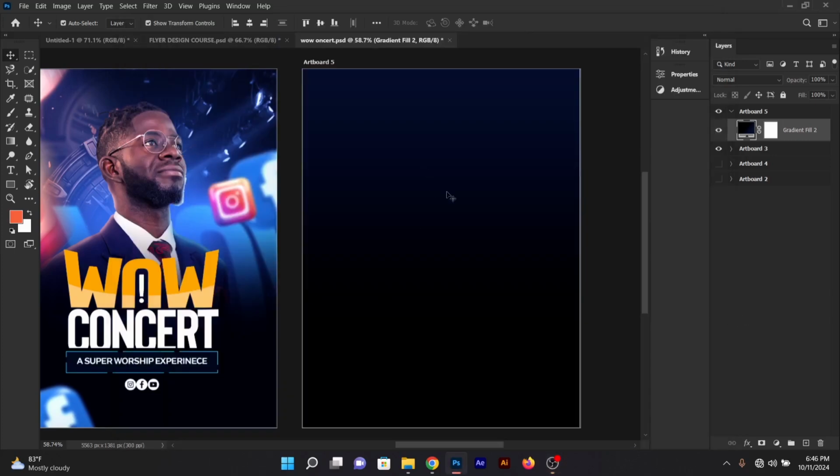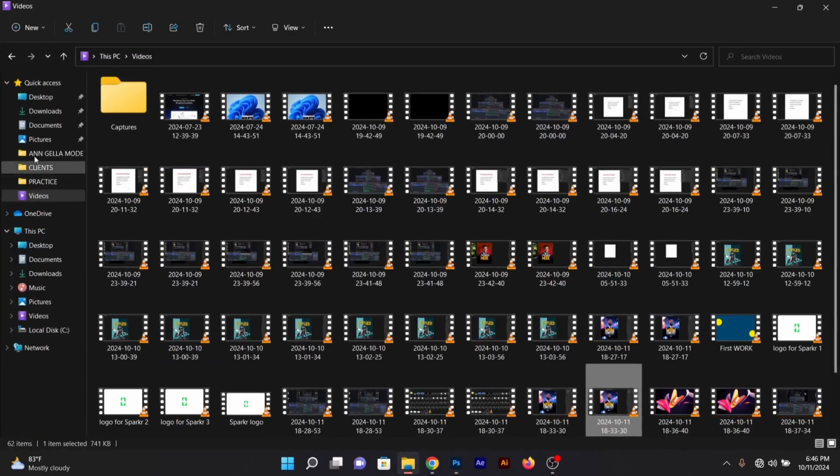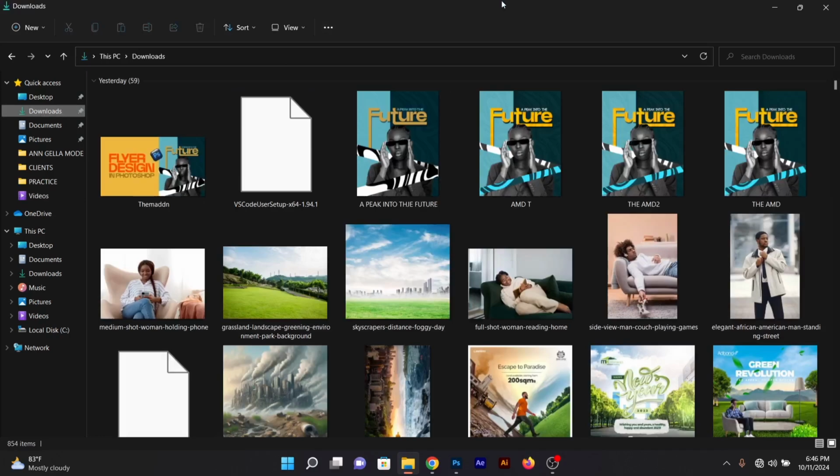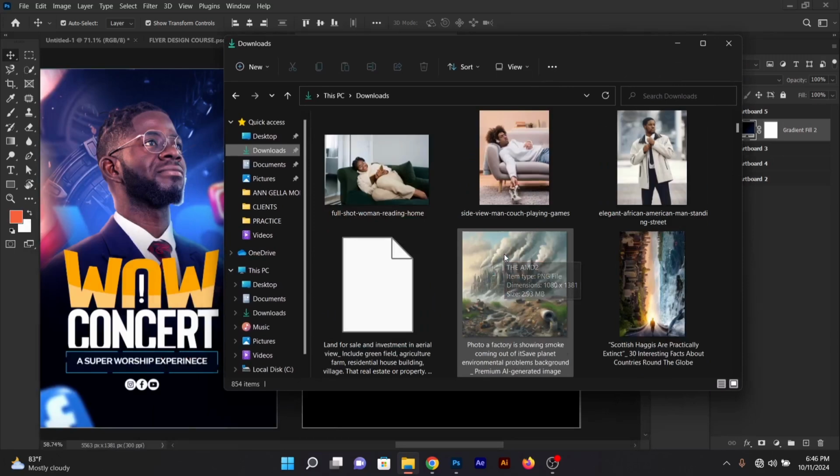The next thing we're going to do is to work on the background here. I have a background we are going to be using. Okay, I think we should work with our image first before working on the background. Let me work on my image first.